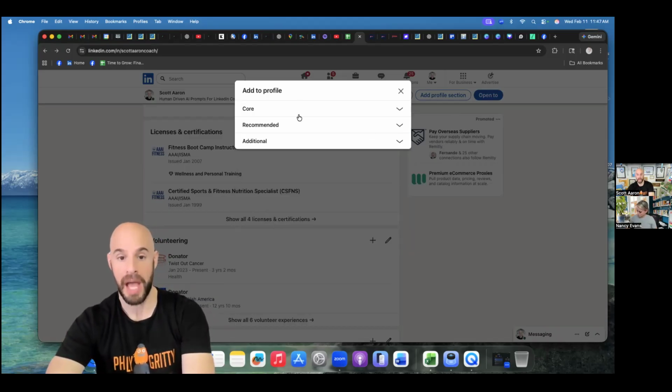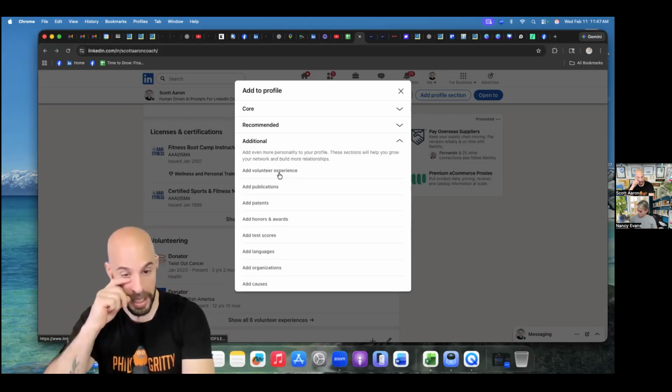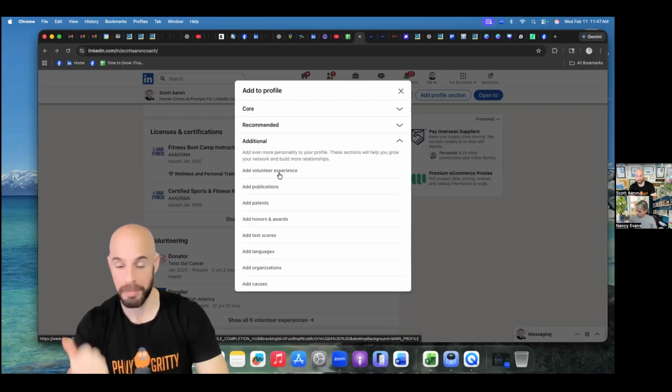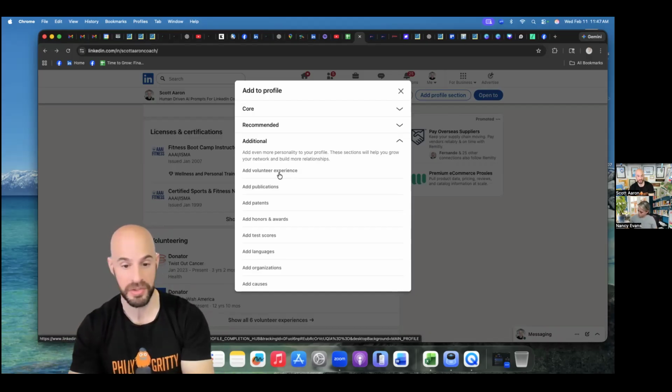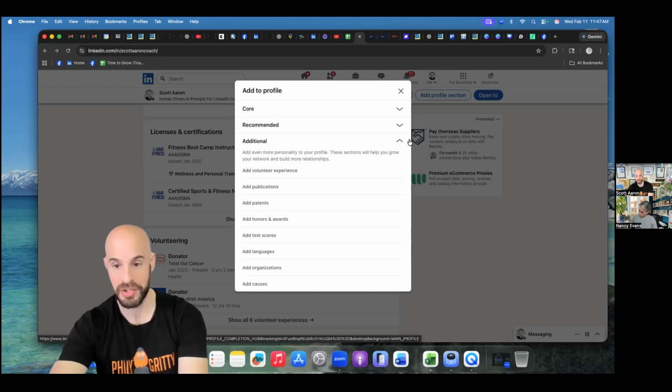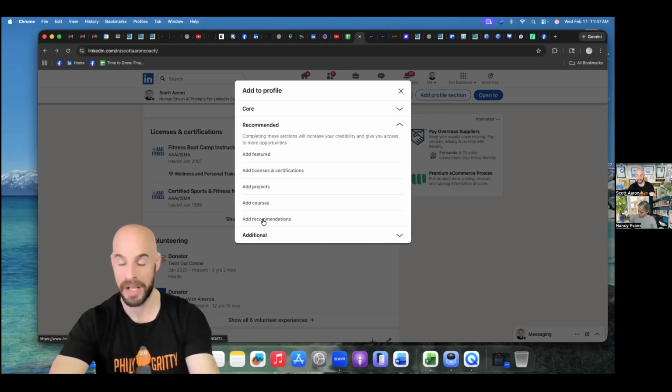And then if you go to the add profile section, you click on additional, you'll see where you can add volunteer experience, publications. Maybe you've written a book or you were featured in a publication. You can add those there. Honors and awards, things that you've won over the years, languages, organizations, causes, but also under recommended. The last thing are recommendations.